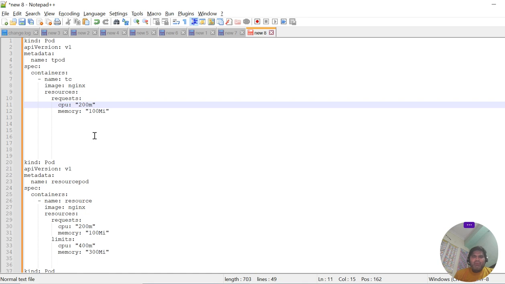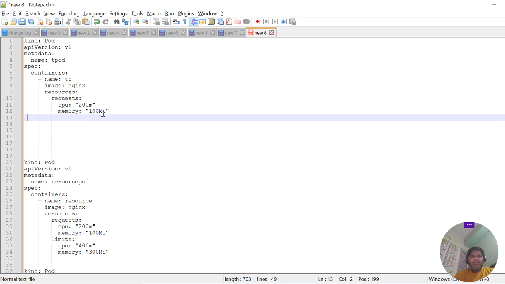One CPU is equal to 1000 milli CPU. And memory, here I'm talking about RAM. Memory 100 Mi, so 100 millibyte. I mentioned here 100 Mi, that means 100 millibyte. CPU is 200 m, that means 200 milli CPU, because I told you one CPU is equal to 1000 milli CPU. And memory is 100 millibyte. So let me create a first pod where I request CPU 200 milli CPU and memory 100 millibyte.